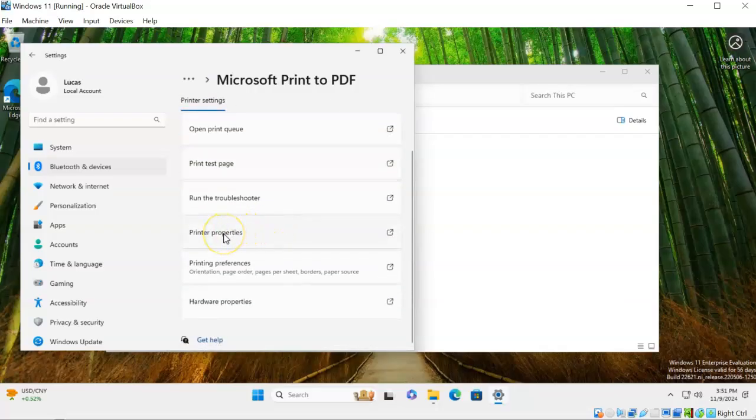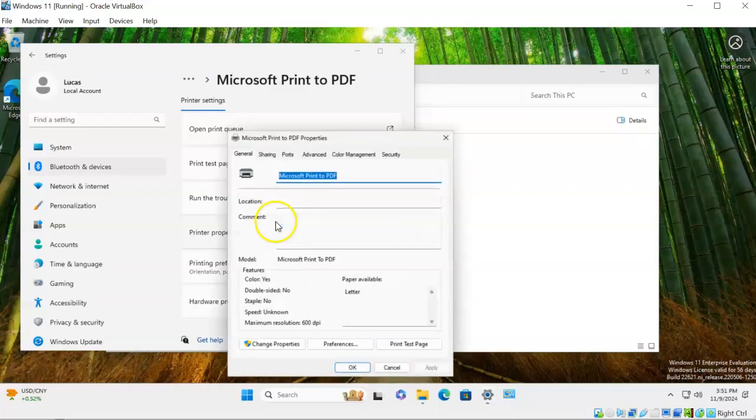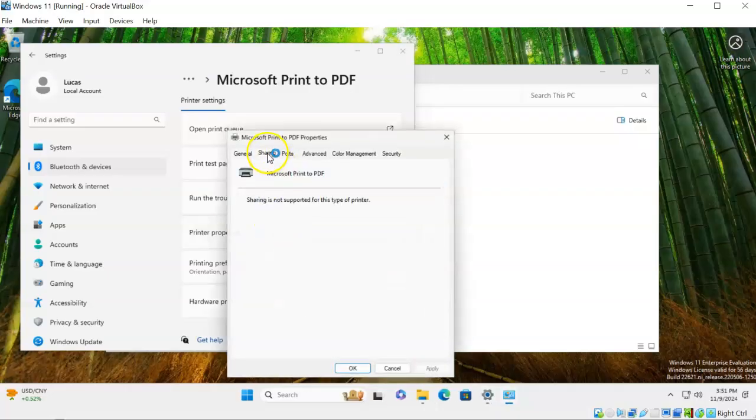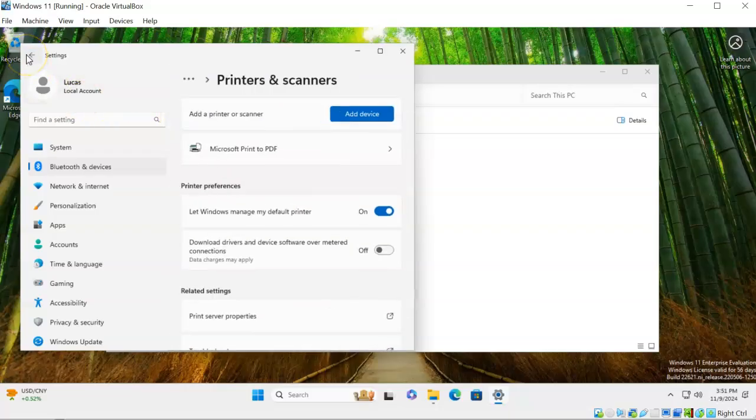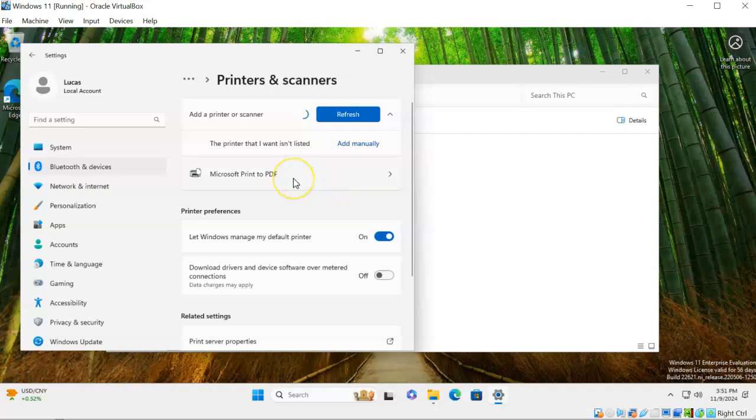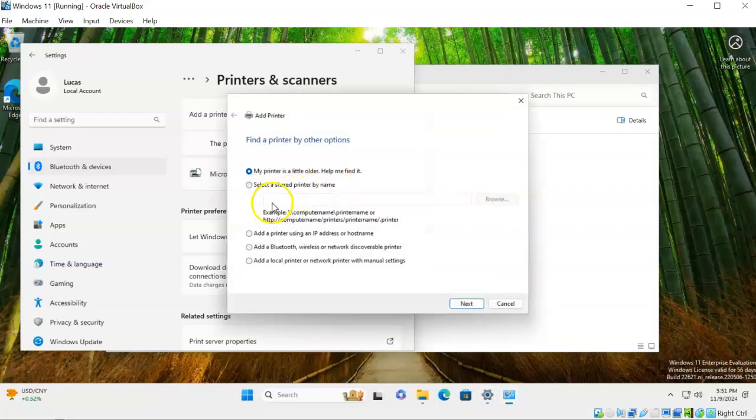Printer properties. That's what we want. And we're going to share it out. Oh, you can't share this kind of printer. That's no fun. So we go back, we add a new fake device, one that doesn't actually exist. Say you have an inkjet hooked up to your USB port, whatever it is. We're going to add manually because it can't find it. We're going to go down and add a local printer with manual settings.